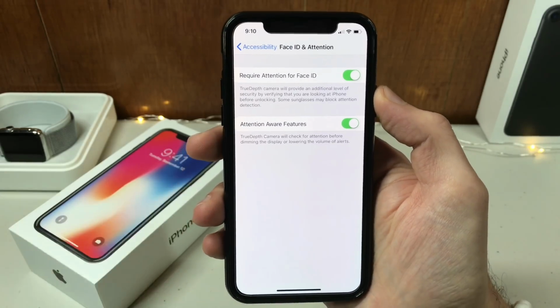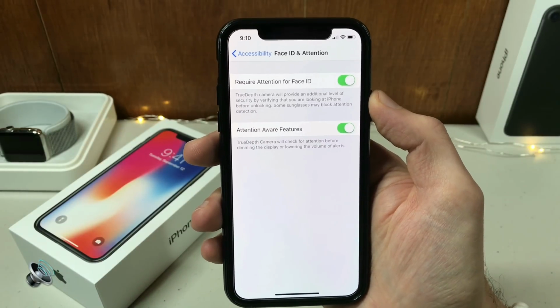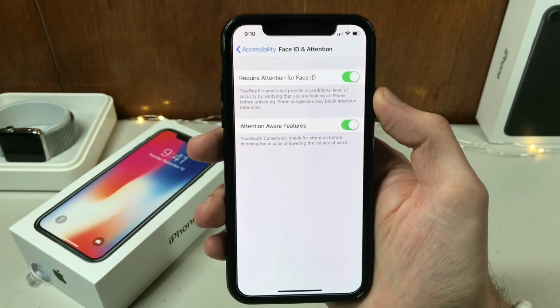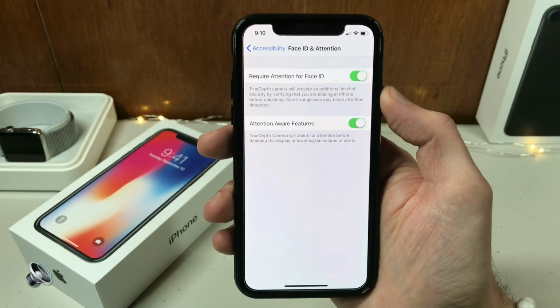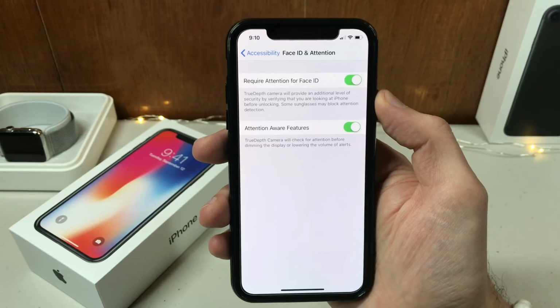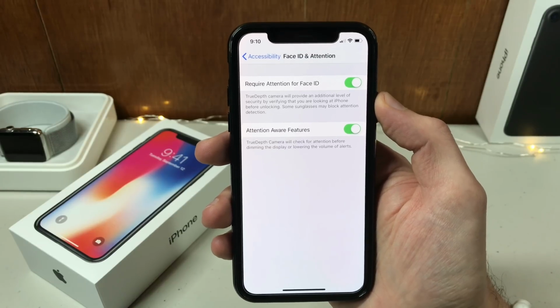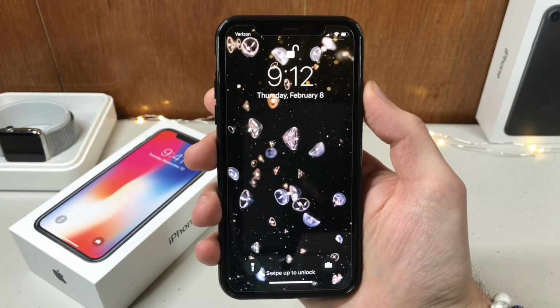Additionally, this feature, if it's on, when your alarm goes off in the morning and you pick up and look at your phone, it will actually lower the volume of your alarm because the Face ID camera lets the iPhone know that you, the owner, are actually looking at it, so it doesn't need to be that loud anymore. Oh my goodness, 10 hidden features.